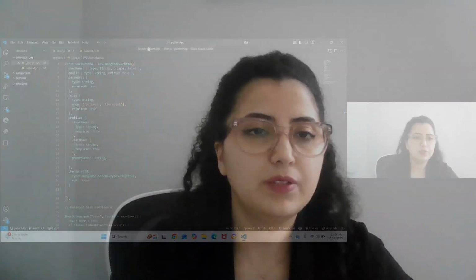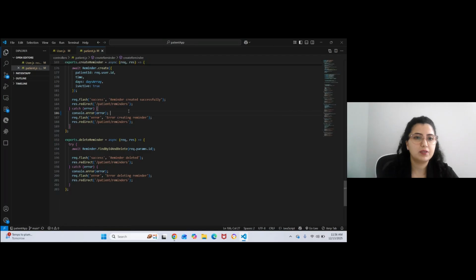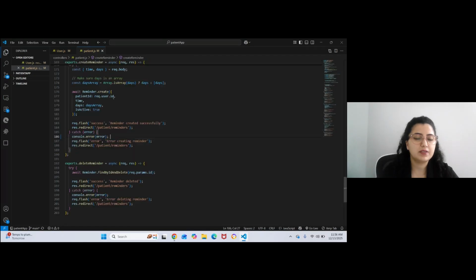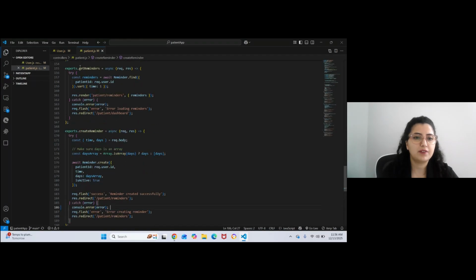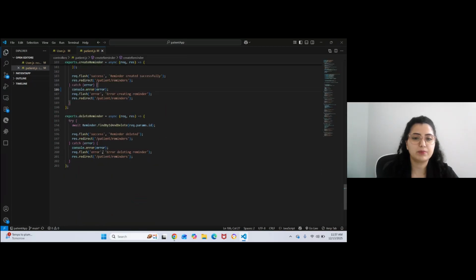And let me show you a little bit of code. This is our user schema, which has our username, their email, password, the role, checking if it's the therapist or patient, their profile, first name, last name. And here we have our reminder code where we have the get reminders. This is for creating the reminders and deleting the reminders.